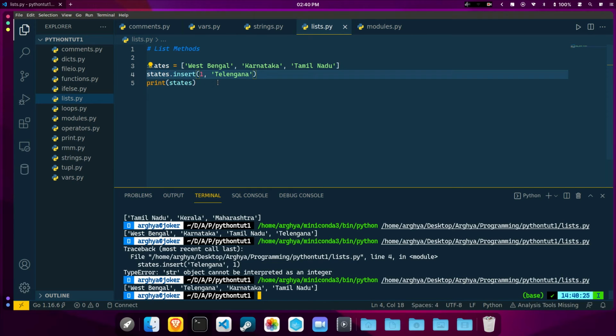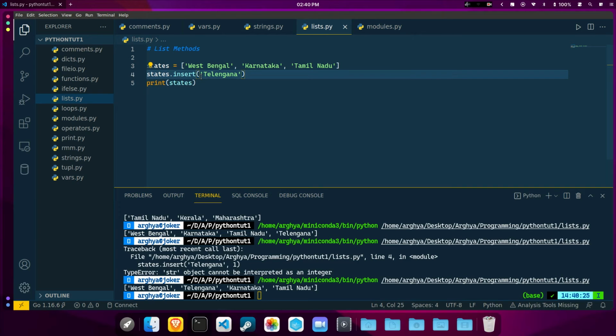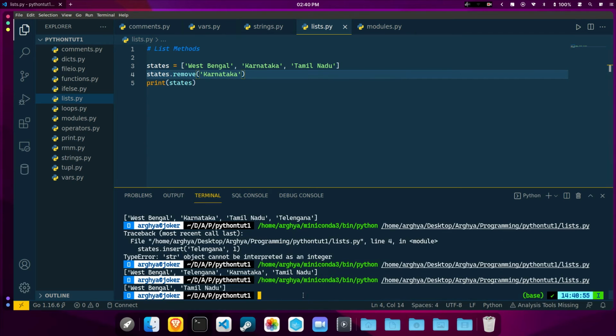And now what we can do is list.remove. Suppose we want to remove Telangana now. Actually not remove, because it will again become a tuple, actually a list. So we can just get Karnataka, and here we go, remove. We could even give an index, I guess. So here we have it, and Karnataka is removed, and we have West Bengal and Tamil Nadu.